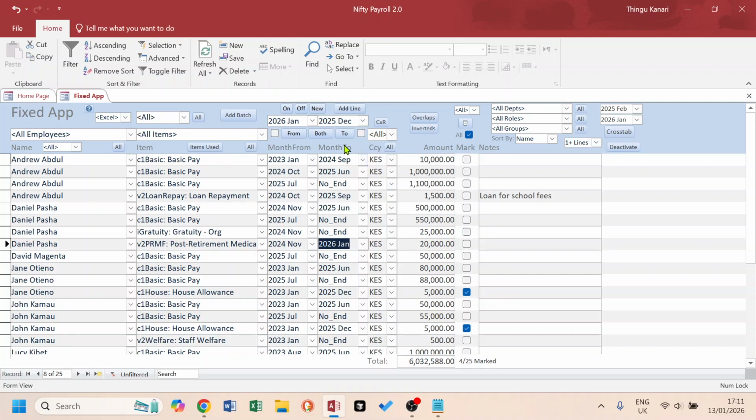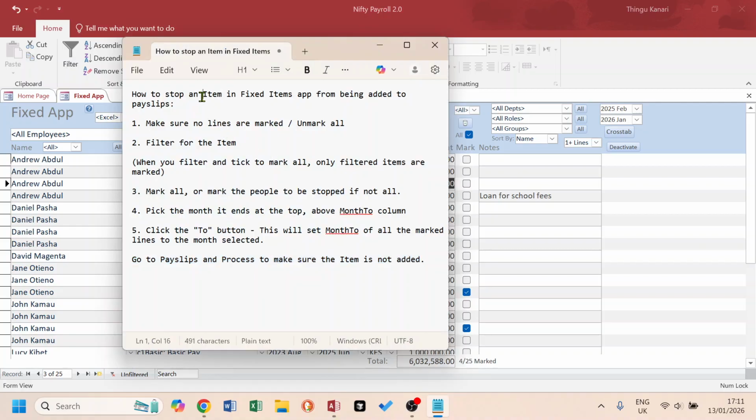So just keep in mind that this month to tells you when to go up to. And as long as it says no end, it means we are continuing with that line until we say. So every month we go to January, February, March, as long as it says no end, this item will always be picked. So that's how you stop an item that's in the fixed items from being added to payslips.